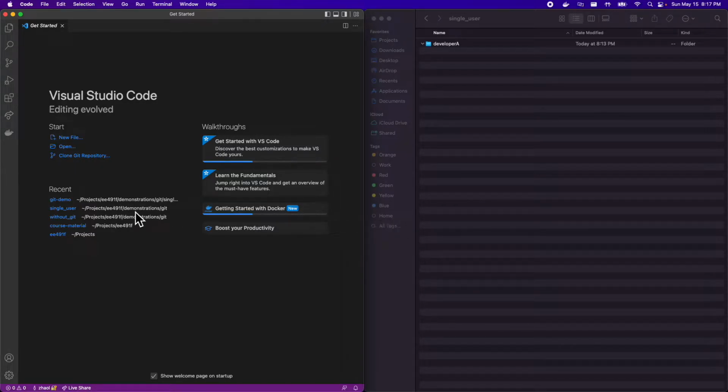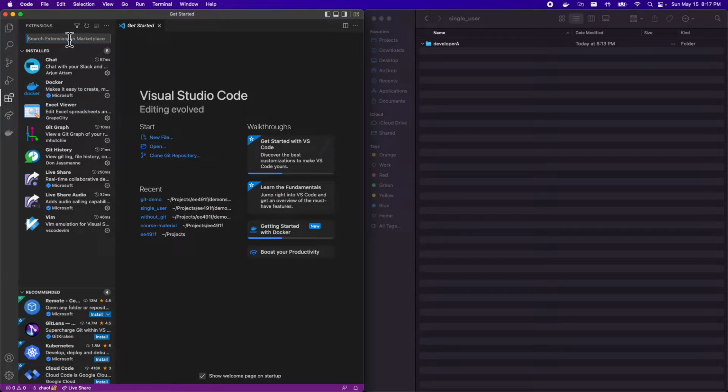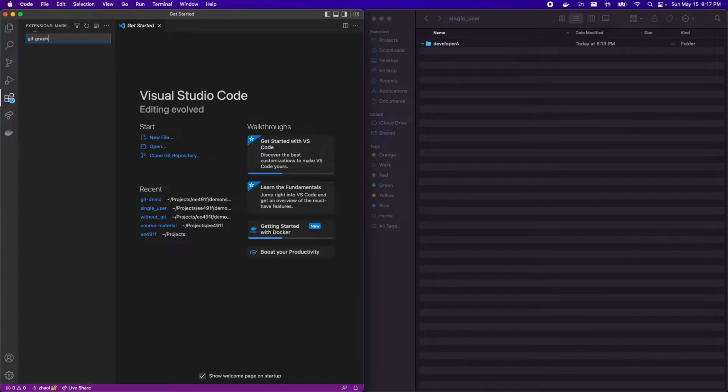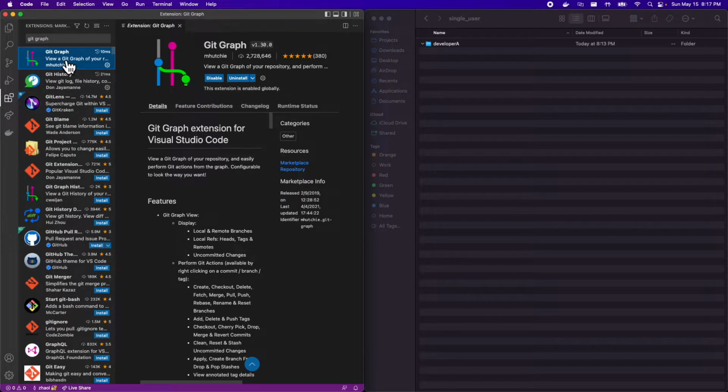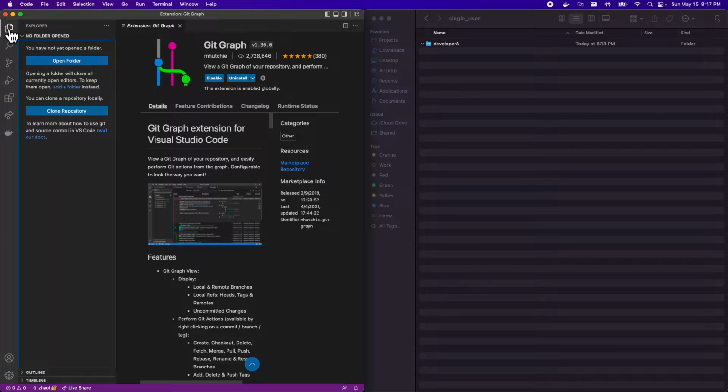So before we start, a good extension to have installed on VS Code is this Git Graph extension. It'll help us visualize what Git is doing and how Git is tracking our code. So that's a good extension to install, and I'll reference it as we do certain things in Git so that you can have visual feedback as to what's happening.